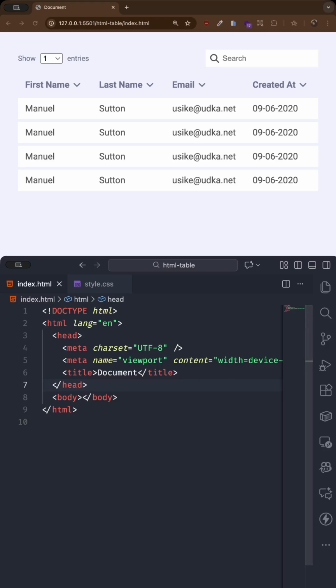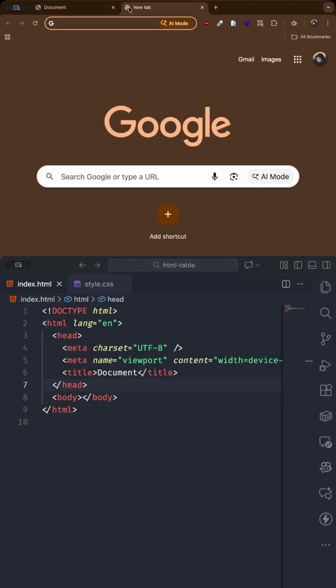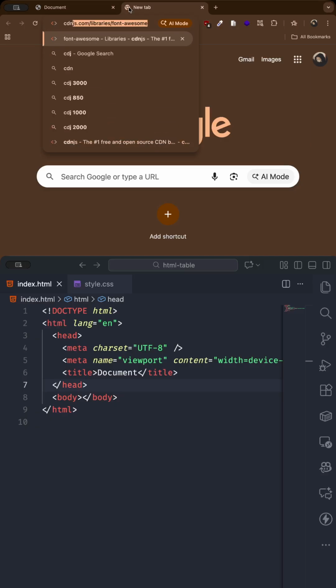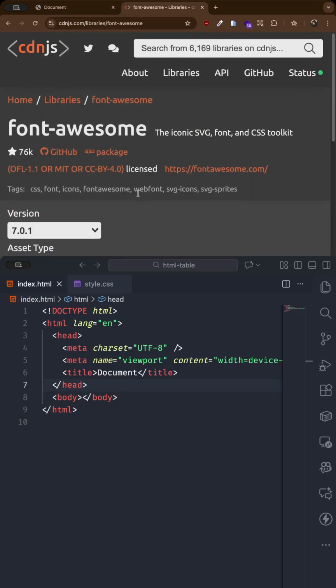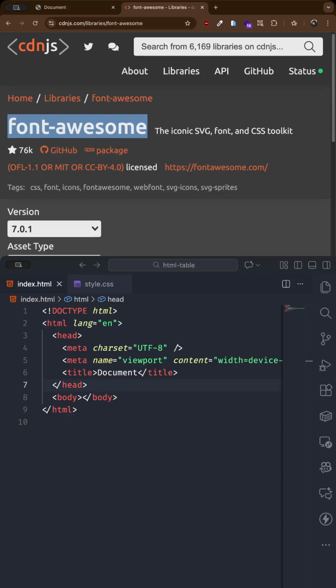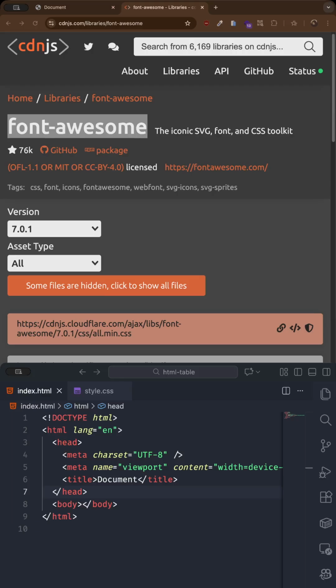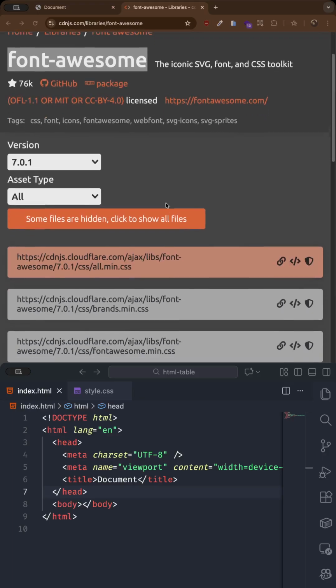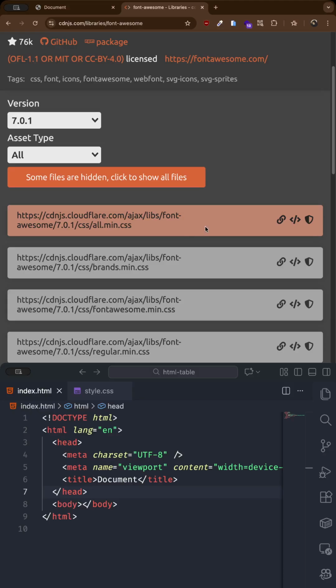So let's get started. So the very first thing you can see, we have this search icon. This one comes from Font Awesome. So let's go to cdn.js and look for Font Awesome library. And then we copy the Font Awesome CDN link. So as we said on our previous tutorials, the CDN link is basically a way for us to get the CSS, the Font Awesome CSS, because without the CSS, then these icons won't work.